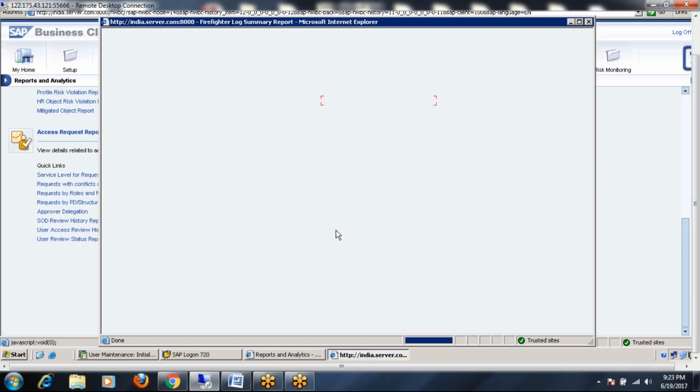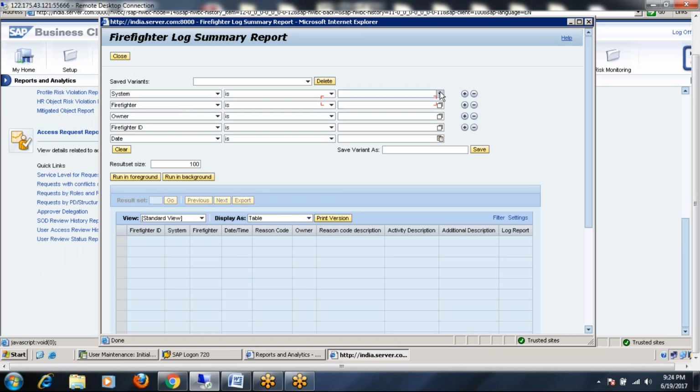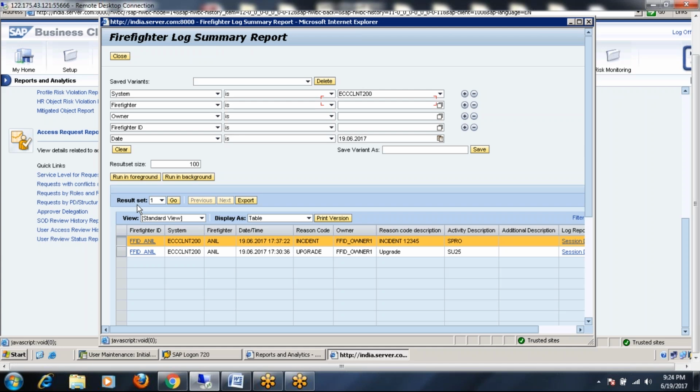Firefighter log summary report. In this system, ECC client 200, I want to know who all used the firefighter so far, or you can give a date here. On this particular day, 19th June, who all used it? Run in foreground. It says FFID Anil has been used by the same user Anil at different times. You can see here on 19/6/2017 at 17:37 and 17:30.